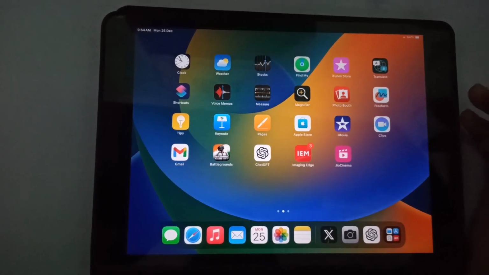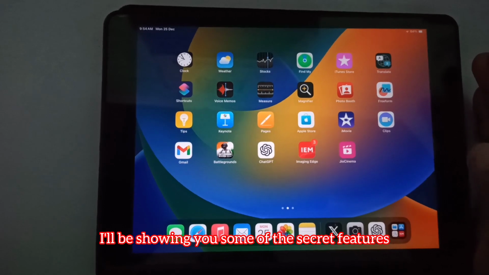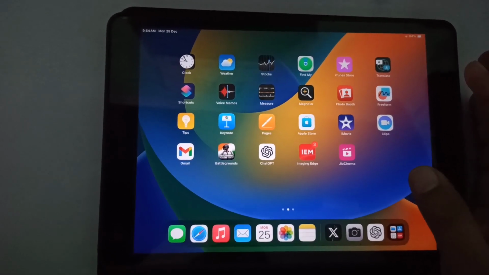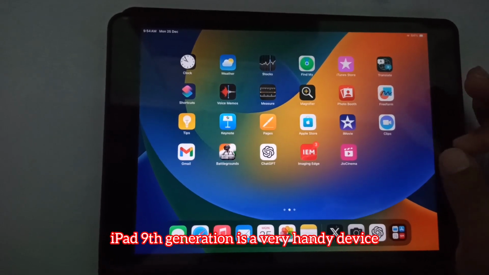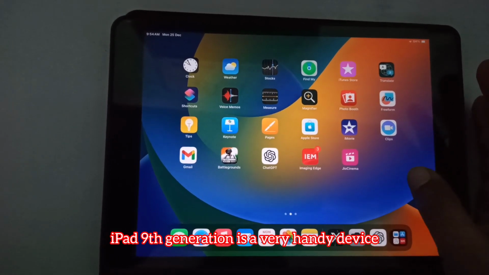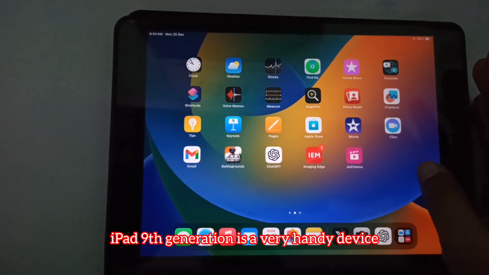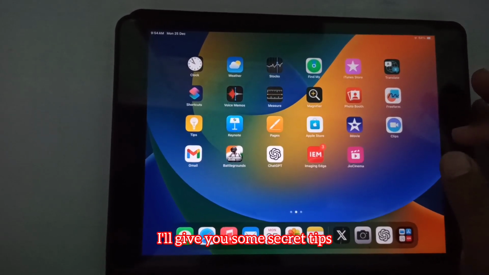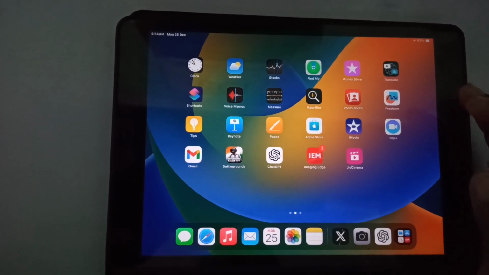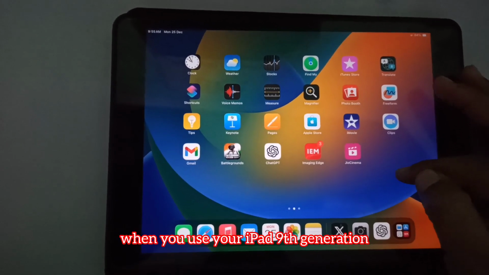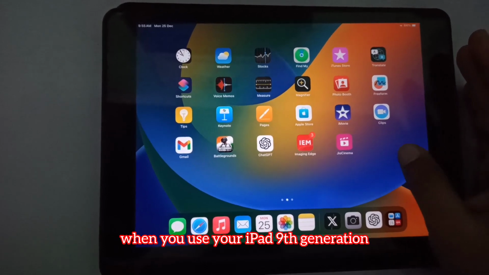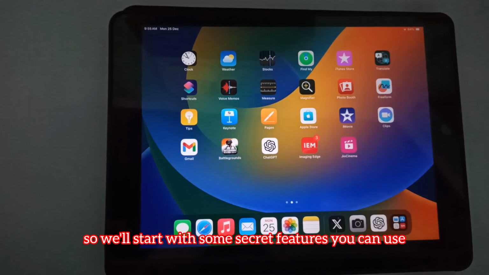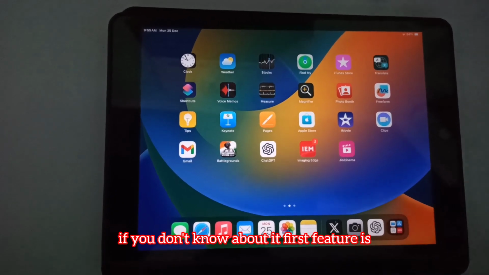Today I'll be showing you some of the secret features you might not have known about. The iPad 9th generation is a very handy device if you use it perfectly. I'll give you some secret tips that might help you when you use your iPad 9th generation. So we'll start with some secret features you can use if you don't know about them.